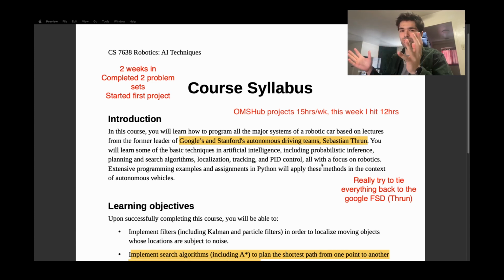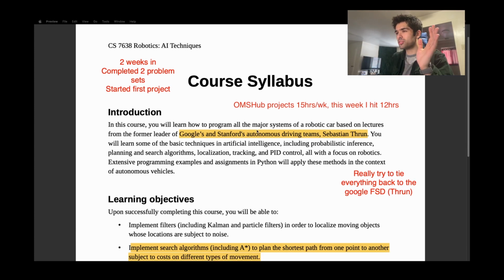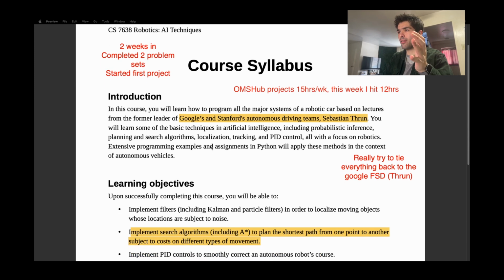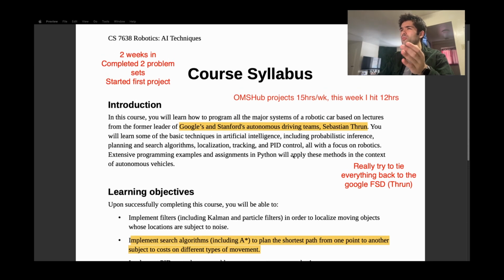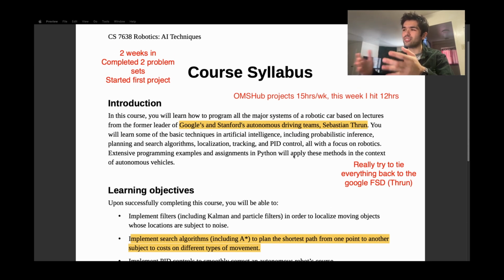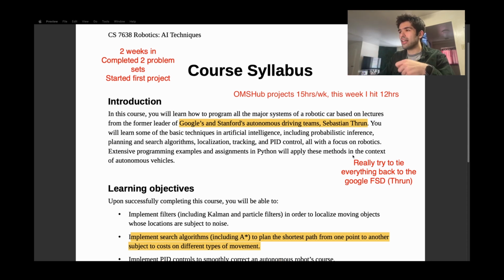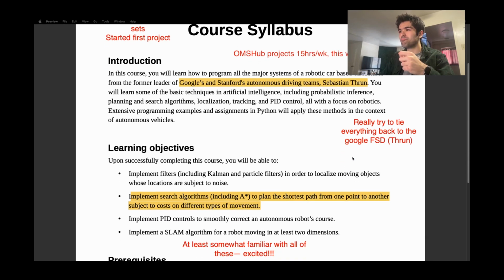Now let's talk about the actual syllabus, right? So, course intro, you're going to learn how to program all the major systems of a robotic car from the former leader of Google and Stanford's autonomous driving teams, Sebastian Thrun. So as far as I know, Dr. Thrun is a very famous professor. I think he also was a co-founder of Udacity, which is funny because this course is also a Udacity course. Very famous professor. Does all the lectures, even to this day. The instructor is a different person, but we're still watching lectures from him, which is pretty cool.